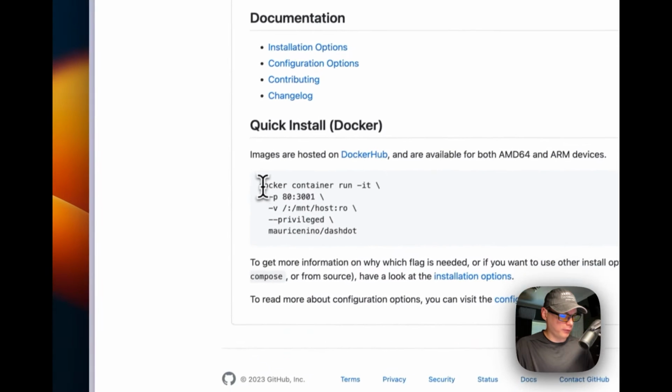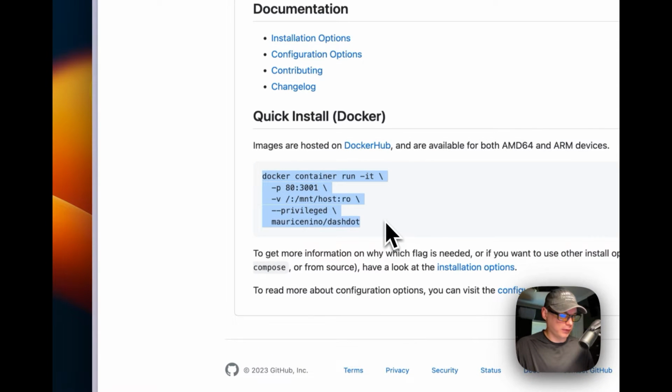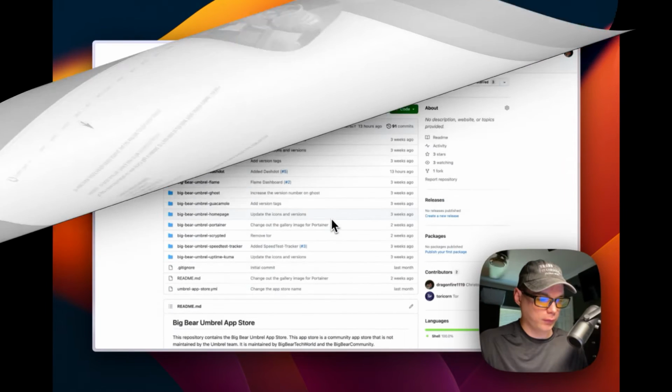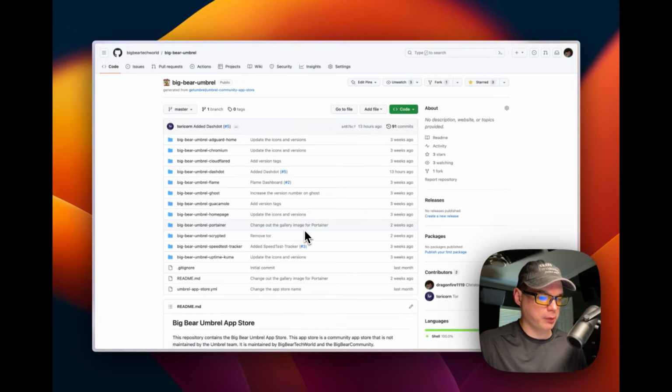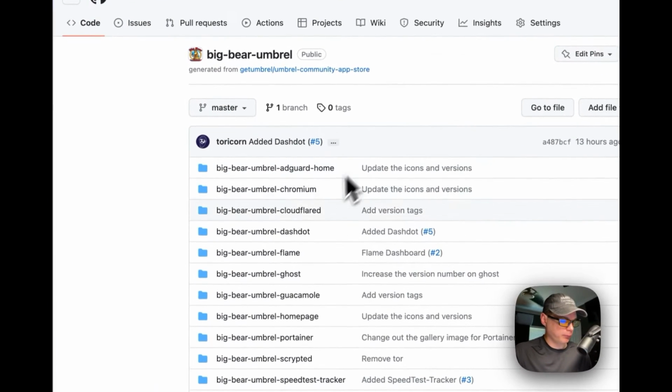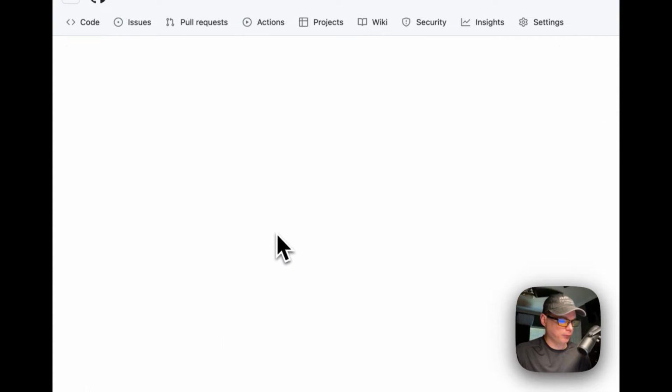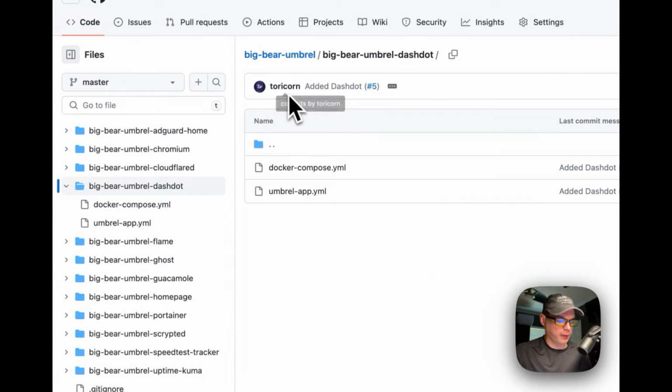We will be installing this with Docker on the back end of Umbrel. So let's get it installed. We're going to start on Big Bear Umbrel, and I'll have a link down in the description to get to it. We're going to go into Big Bear Umbrel Dashdot right here. This was contributed by Tor. He helps me out with different repos for the Big Bear community.